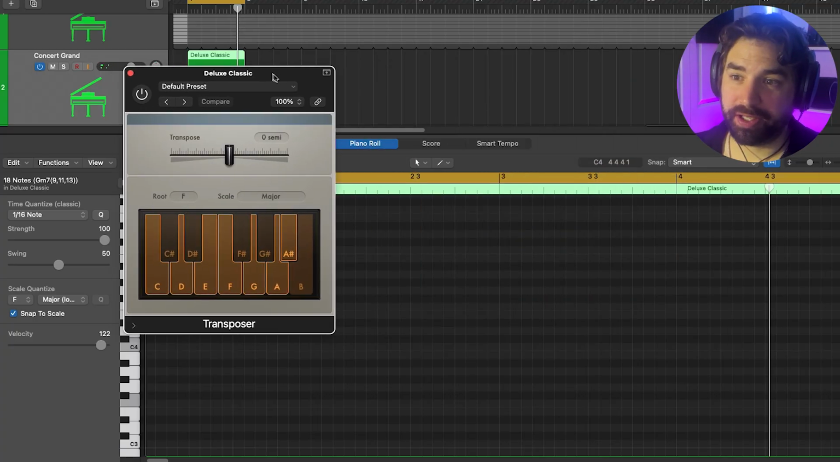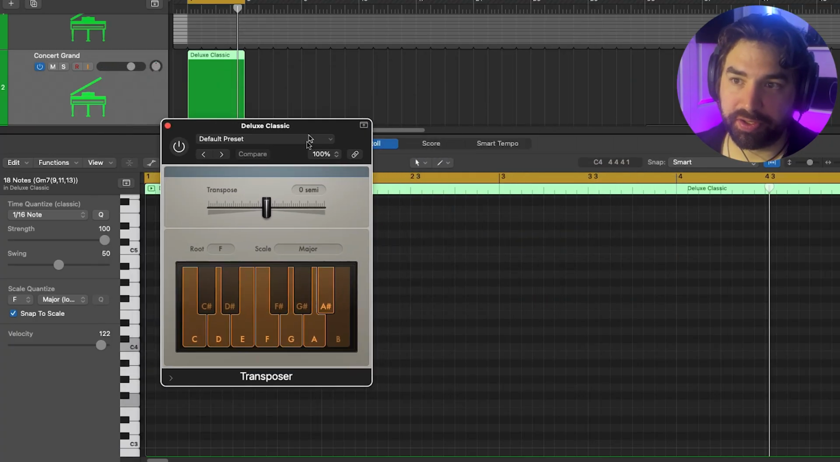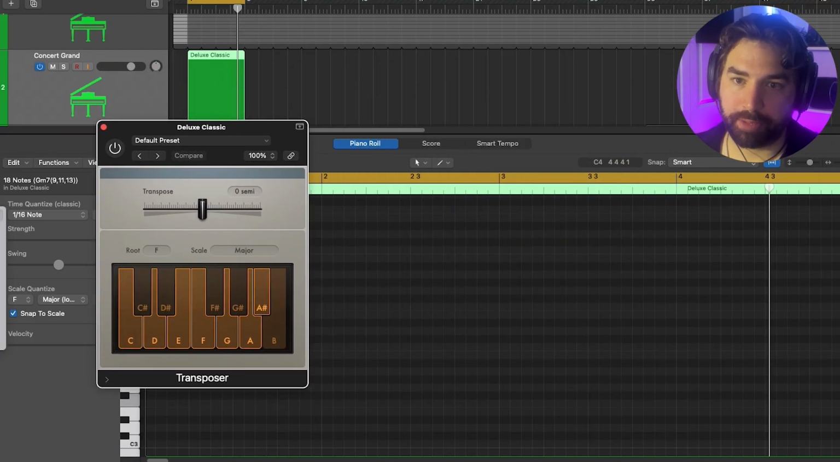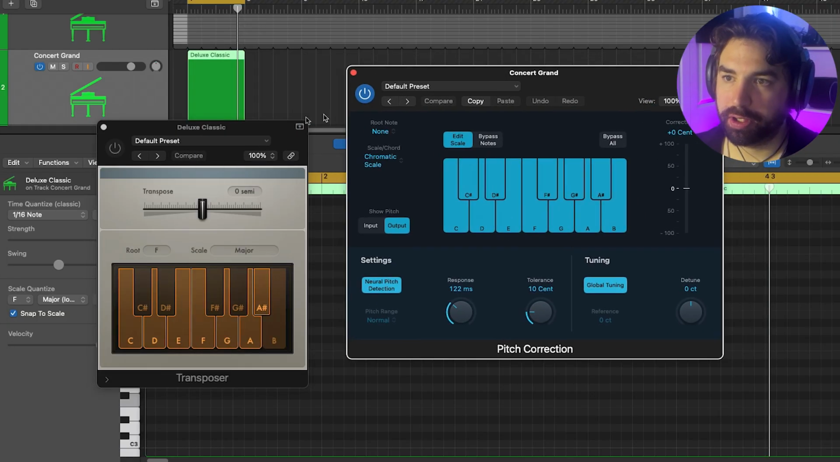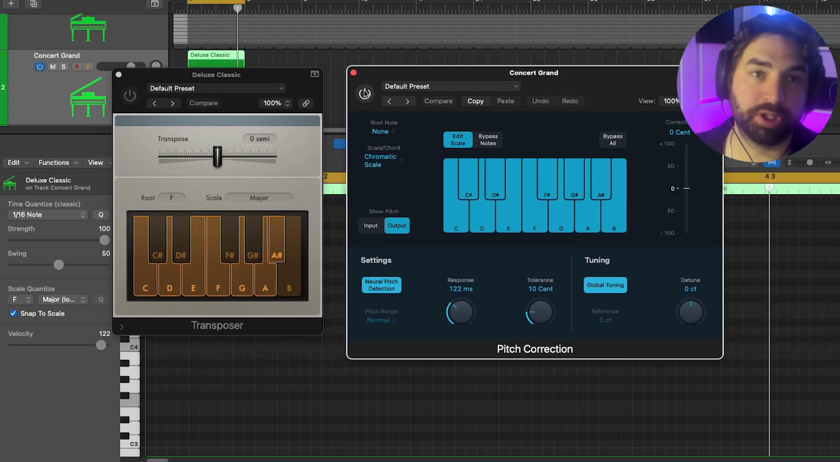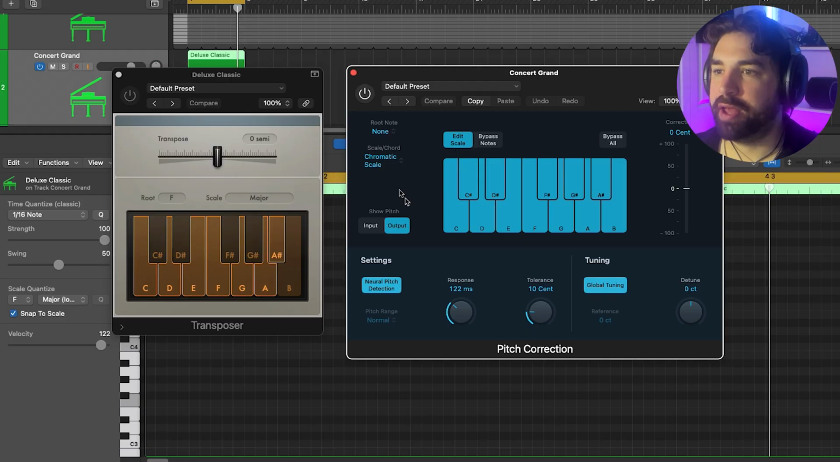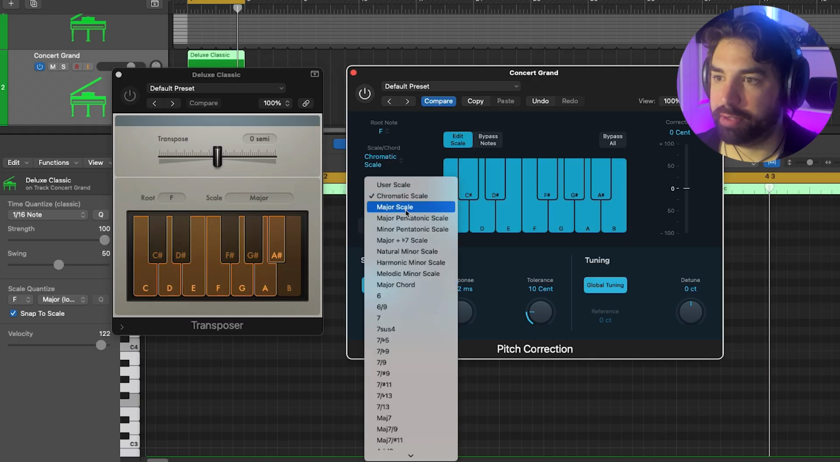And one final thing I like to use, if you don't have the scales memorized, is just use this transposer tool. You can pull it up on any MIDI track. If you're using an audio track, you can use the pitch correction tool, like so. And then you just turn these off, because you don't want them actually doing anything. And then you select your scale. So we're doing F major, and we're not doing chromatic, we're doing the major scale.